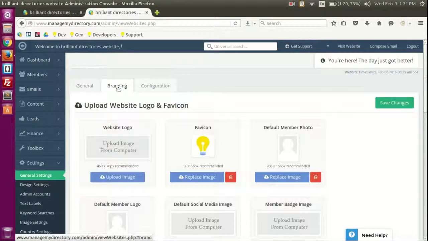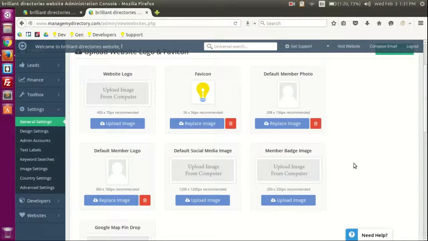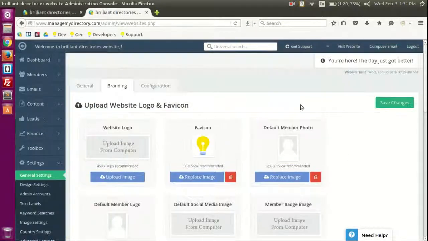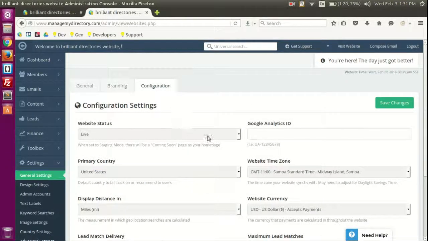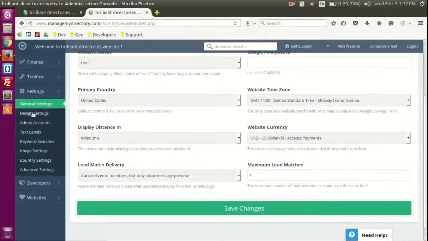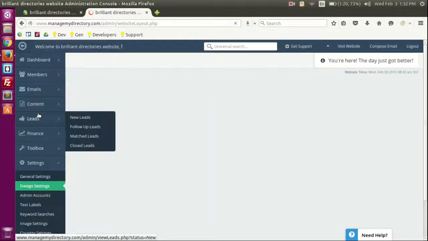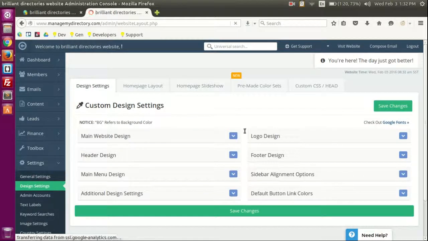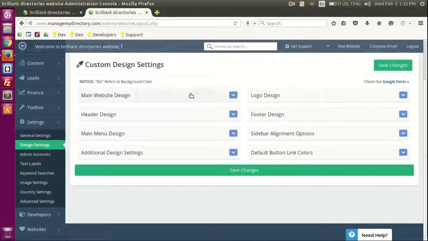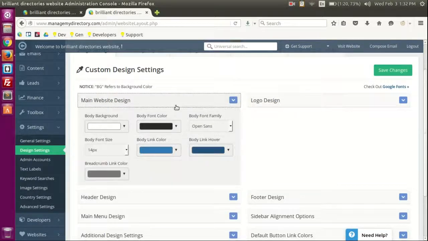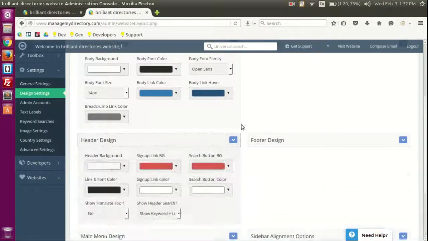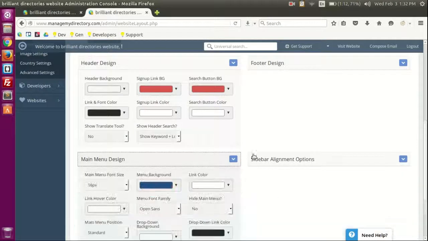You can see the branding for the images, different types of images, default images for members that don't upload their image. You can see some configuration here related to the time zone, to the currency you're going to be using, to the country, to the distance, etc. And for the design settings, this is a very extensive one, but basically you can control everything related to a theme of your site.